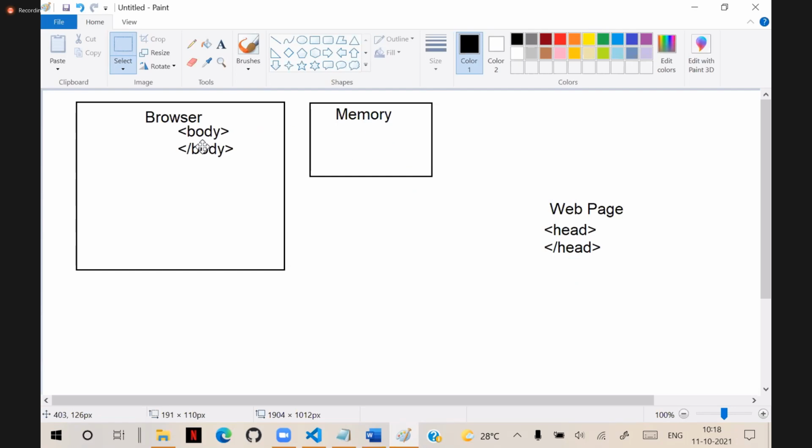From there, it is delivered to the browser directly. That means whatever you designed in the body section will go through the memory and be delivered to the browser directly. It is not kept in the memory. It is delivered directly to you.